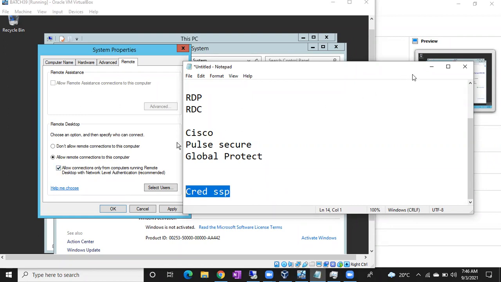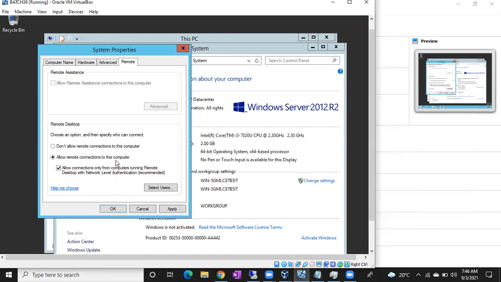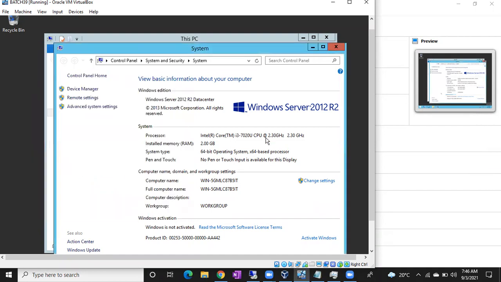I'll try to produce the same error in case we can see it. Otherwise, in some laptops we can get that error, and in some laptops we cannot. Okay, let me click Apply. Just click OK. Fine.